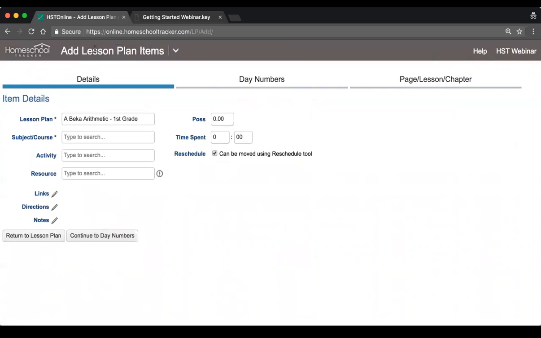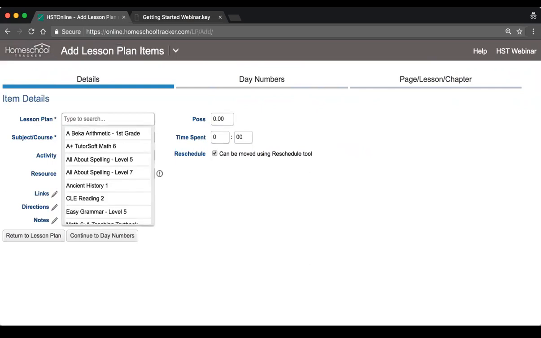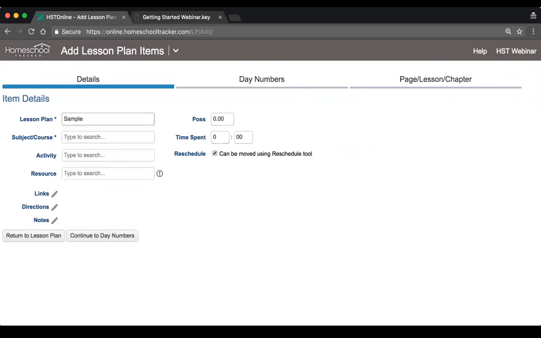So when I create add multiple assignment, or excuse me, add multiple lesson plan items, it looks a lot like the add multiple assignment wizard that we saw earlier. Now, because I was in this Abeka arithmetic lesson plan, it wants me to create more items for that plan. But rather than do that, I'm going to create a new lesson plan here. So I could either pick an existing lesson plan, or if I want to create a new one, I can just type in a name that doesn't exist already. So I'm going to call this sample plan. And so it'll create that lesson plan when I do this.